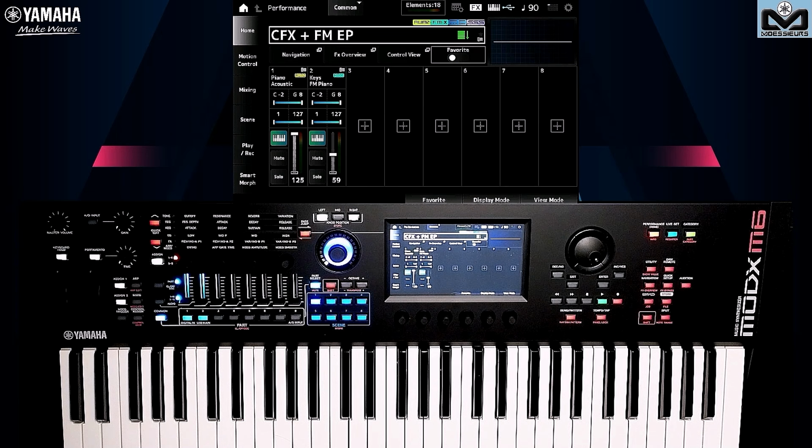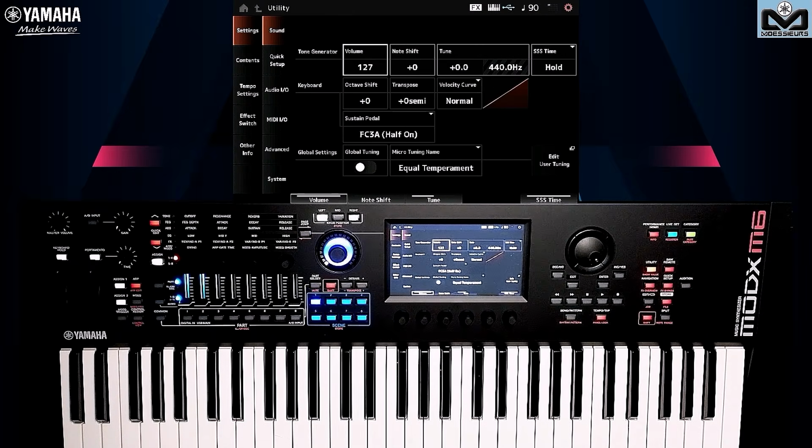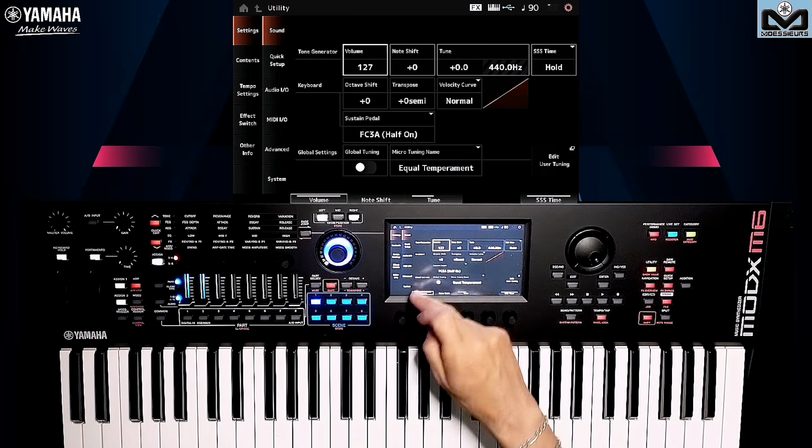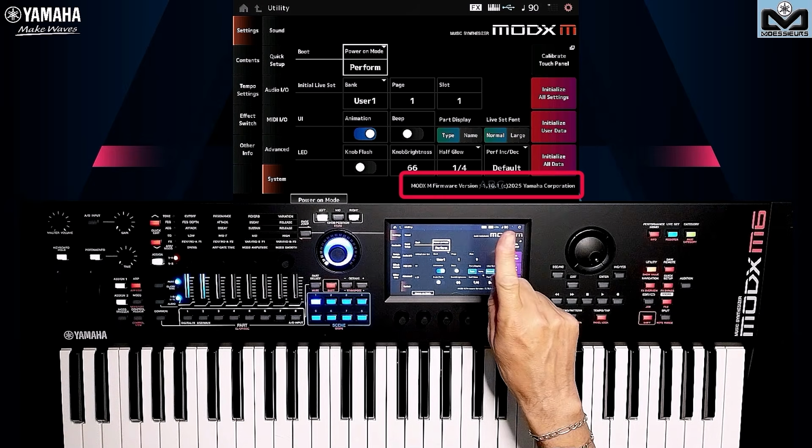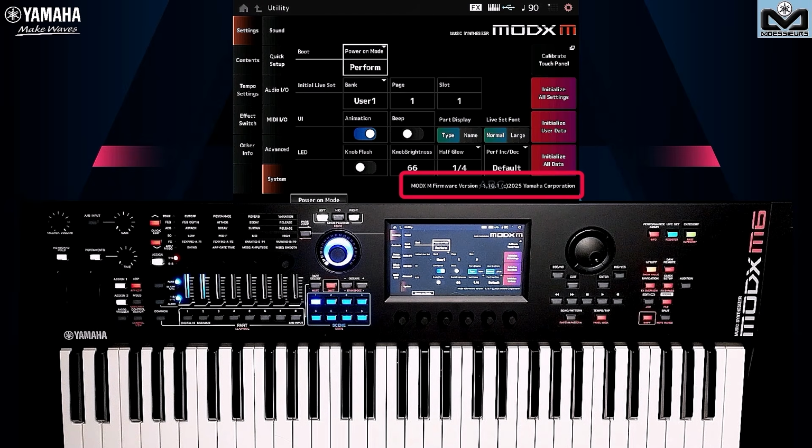The first thing to do, even if we got the update completed message, is to go to Utility. By default, it's on Setting, Sound. Go to System and check that it has successfully upgraded to the update version. Here on my screenshot, this is indeed the case.